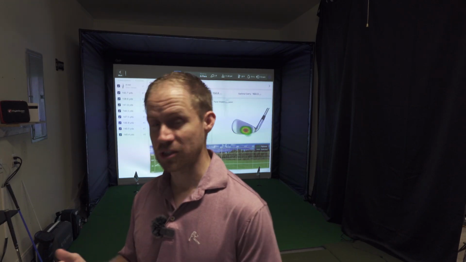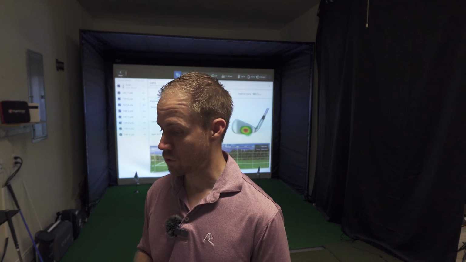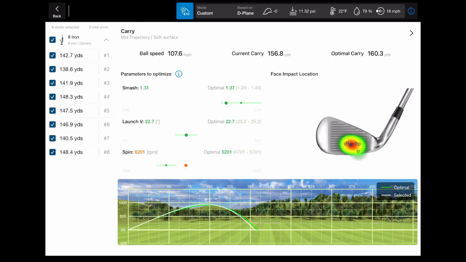My smash is still right there at the bottom of that optimal range. My launch angle is pretty much right in the middle for a mid trajectory. My spin is still on the high side. This is kind of useful, definitely if you're trying out different clubs and you want something to compare to, like where should my driver spin be for a mid trajectory, low or whatever.